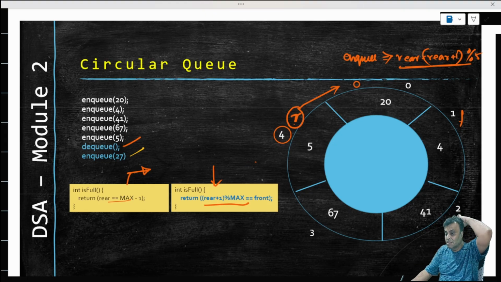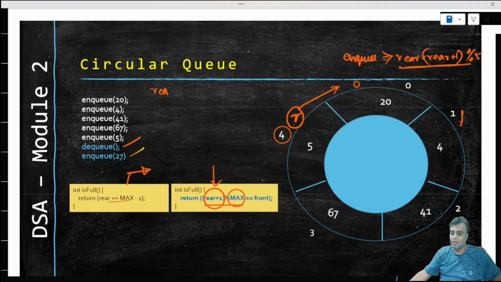So is full logic also needs to change in the same manner. What is the manner here? That if we increment rear, there are chances rear will cross, so do a mod. There are chances rear may not cross. Even if we do a mod, that is also perfectly fine. For example, if rear is at 2 and we do a plus 1, then we reach 3. 3 modulo 5 is still 3. So we have not changed anything.